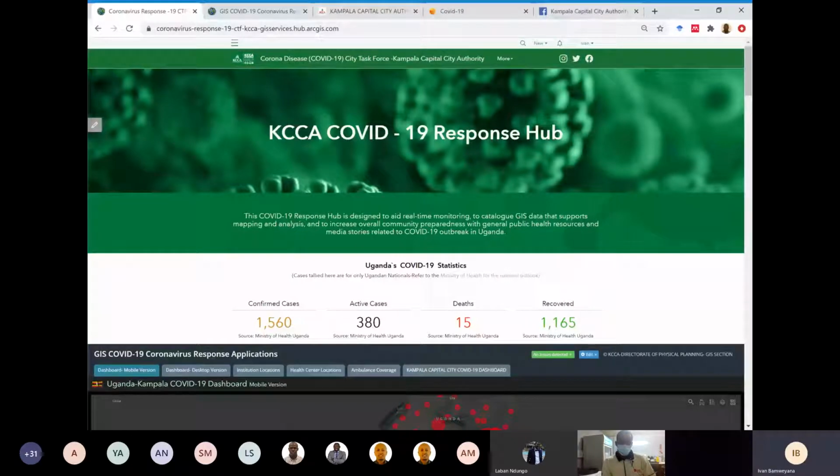The KCCA COVID Response Hub, which was developed in the wake of the COVID pandemic. I hope we are all able to see the screen.